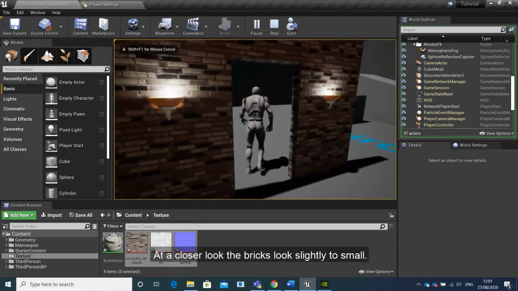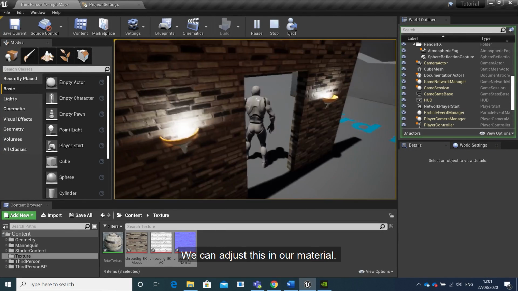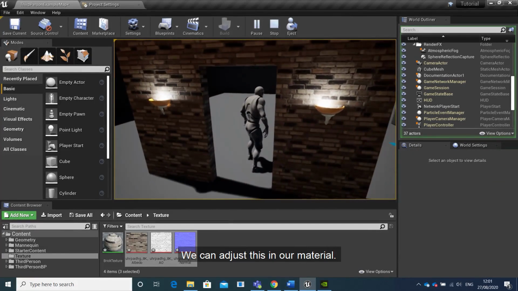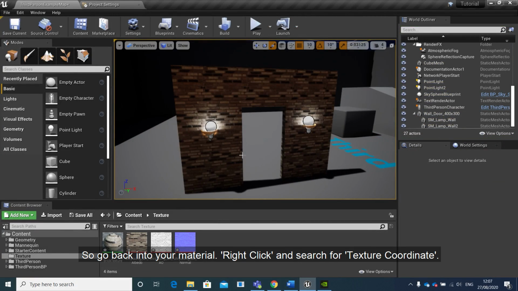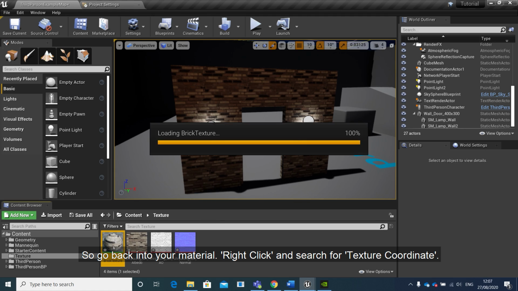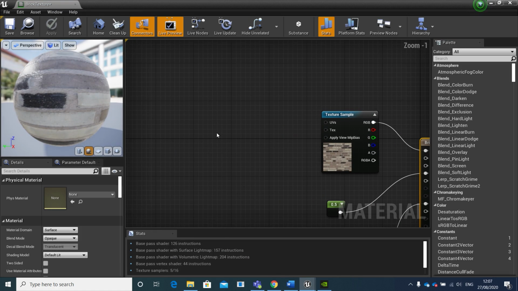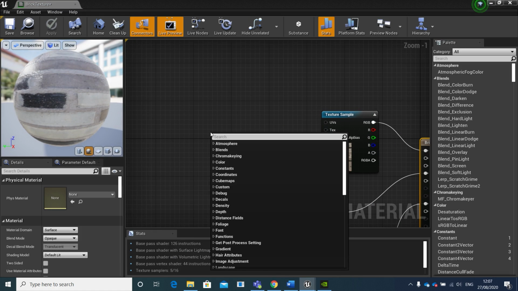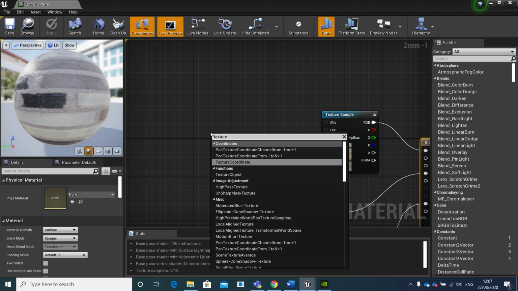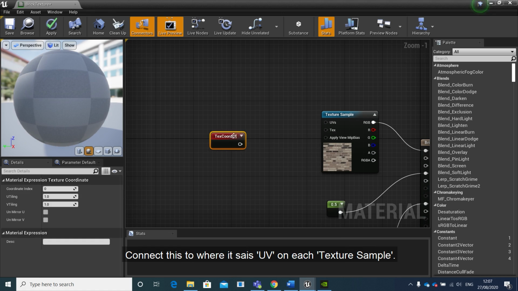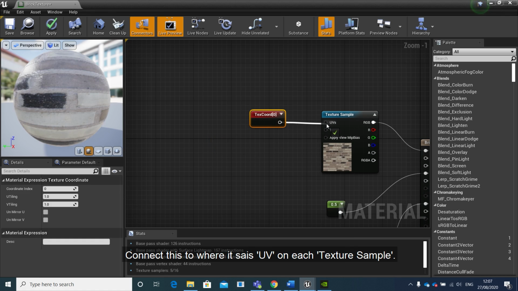At a closer look, the bricks look slightly too small. We can adjust this in our material. So go back into your material, right click and search for Texture Coordinate. Connect this to where it says UV on each texture sample.